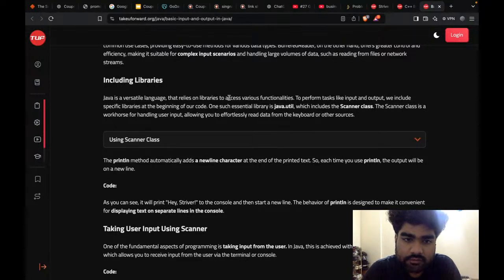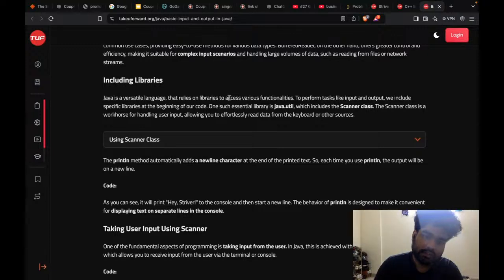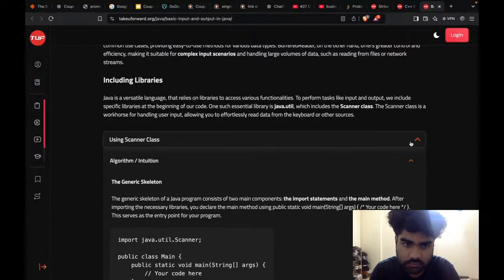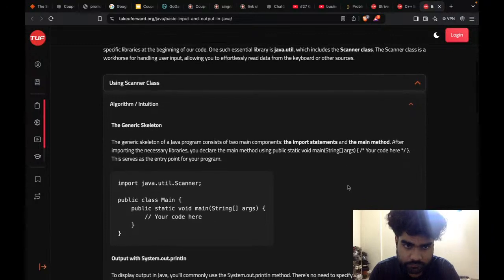Java is a versatile language that refers to libraries to perform tasks like input output. We include various libraries at the top of the code. One such essential library is java.util, which includes the Scanner class. Using the Scanner class.